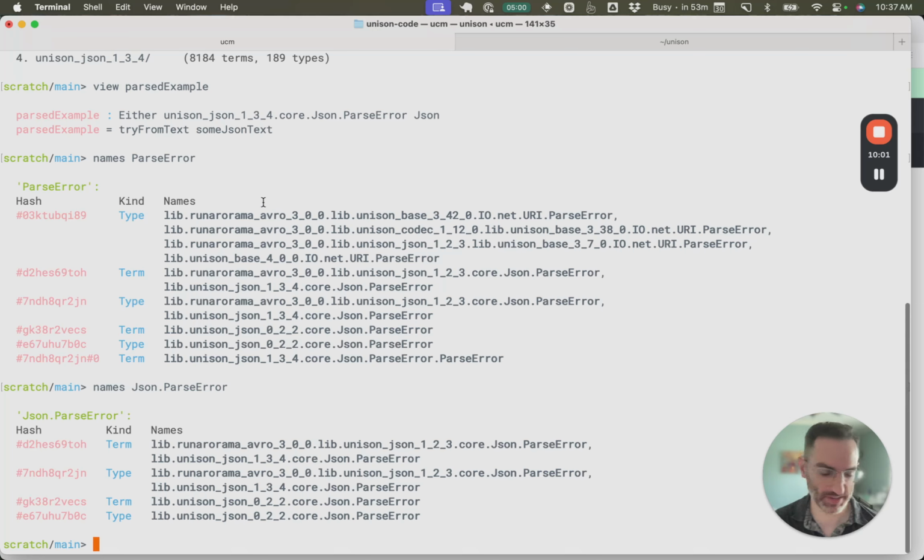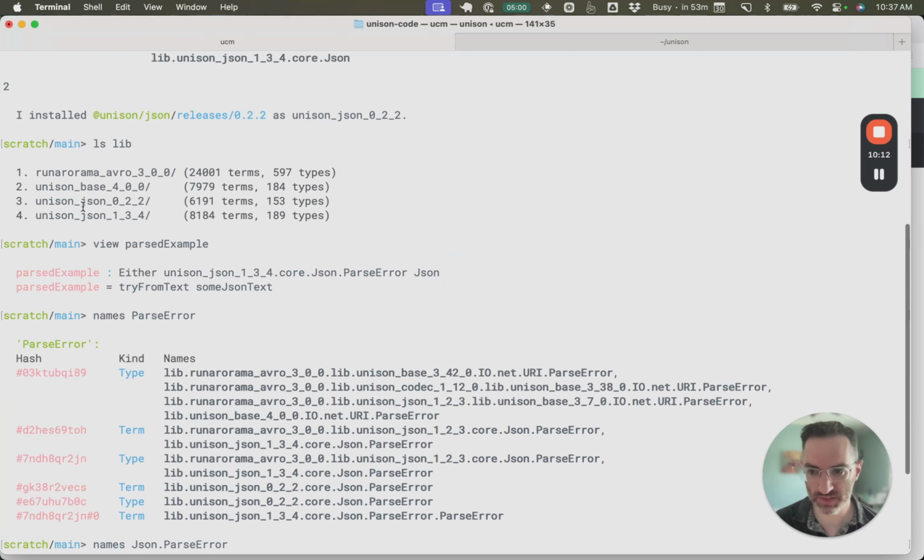Yeah, so it's perfectly fine. If we have some other code where we want to use, I don't know, the old version of the JSON library, we can still do that. It's just that because both of these JSON versions are installed as direct dependencies, if we're referring to a type that is different between the two versions, like parse error, we will actually have to disambiguate with the version number.